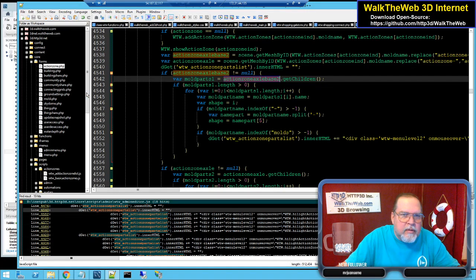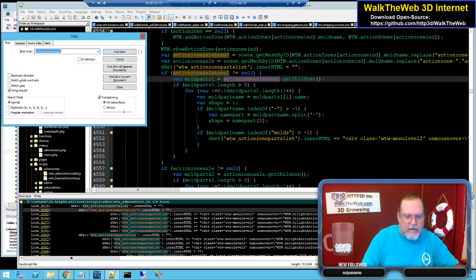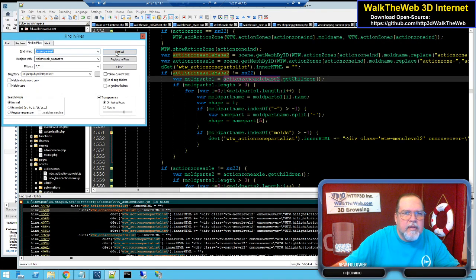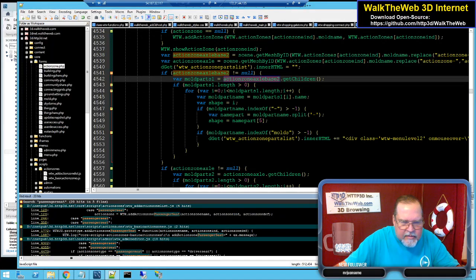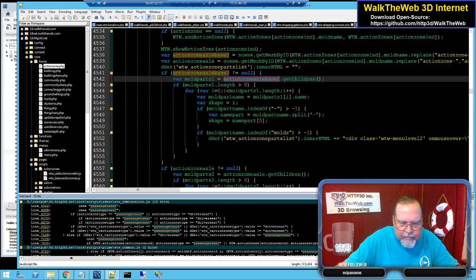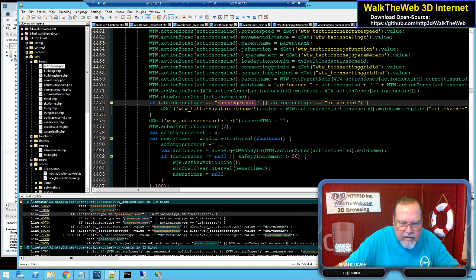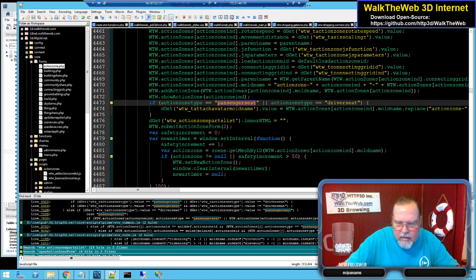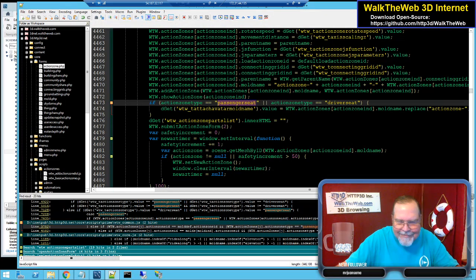When they load, let me look for passenger seat. There's one of these spots that triggers if it's a passenger seat, then how to load them. And I think it might be after attach mold name. That is not correct. I promise I've done this before.